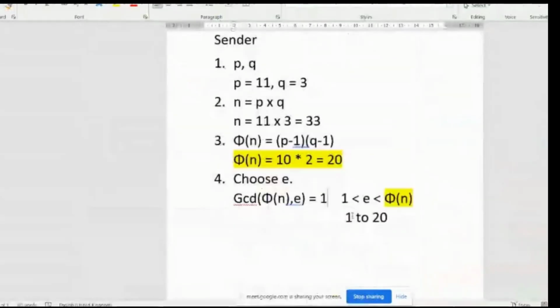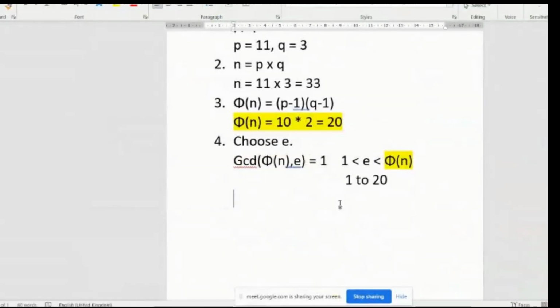What I have done is take the GCD of phi of n, that means 20, with the values starting from 2, 3, 4, 5. The values we are getting are 3, 7, 9, 11, 13, 17, 19. You can choose anything in this as E. Now I'm going to select my E value. I'm going for the smallest one, for the safe side and for comfortable calculation. I'm going to take E equal to 3.